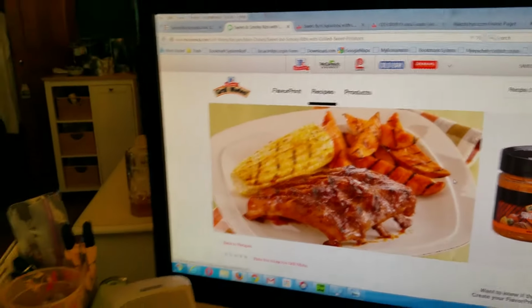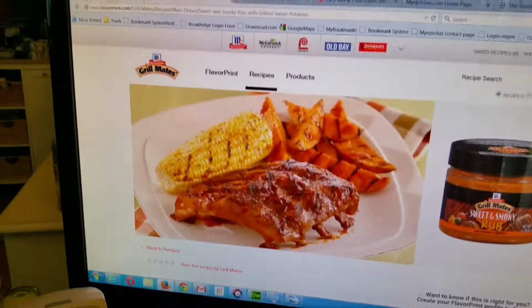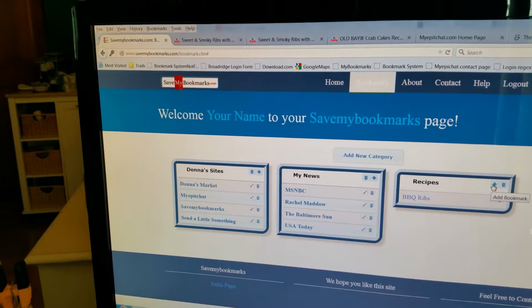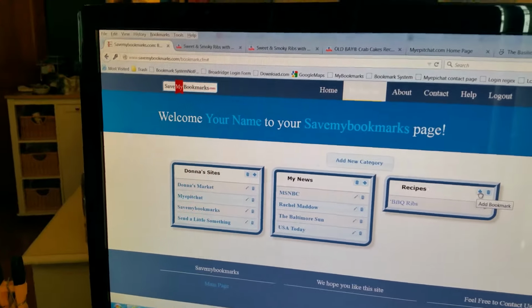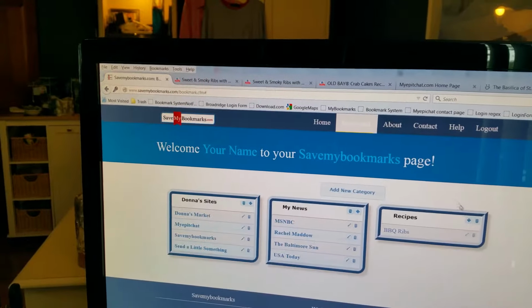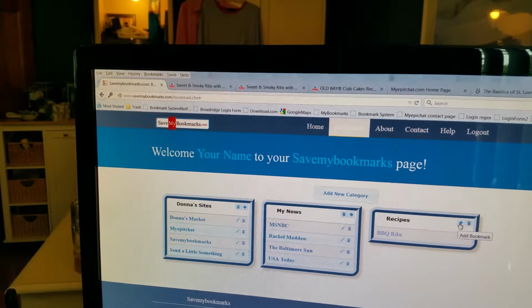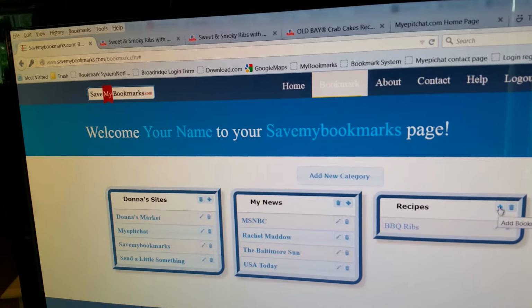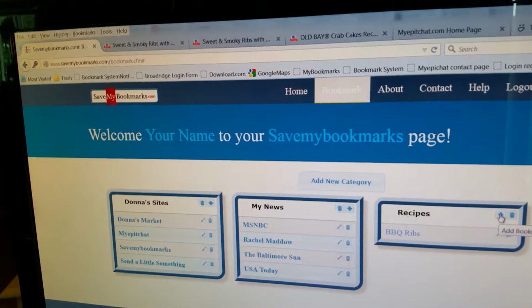If you click on barbecue ribs, you'll go right to that page. Let's say we have another recipe for Maryland crab cakes. If you're from Maryland, which I am, you definitely want a crab cake recipe. So I'm going to click the plus button to add a new bookmark or a new entry, and if you hover over the plus, you'll see "add bookmark." You click and you say Maryland crab cake, or you can just say crab cake.